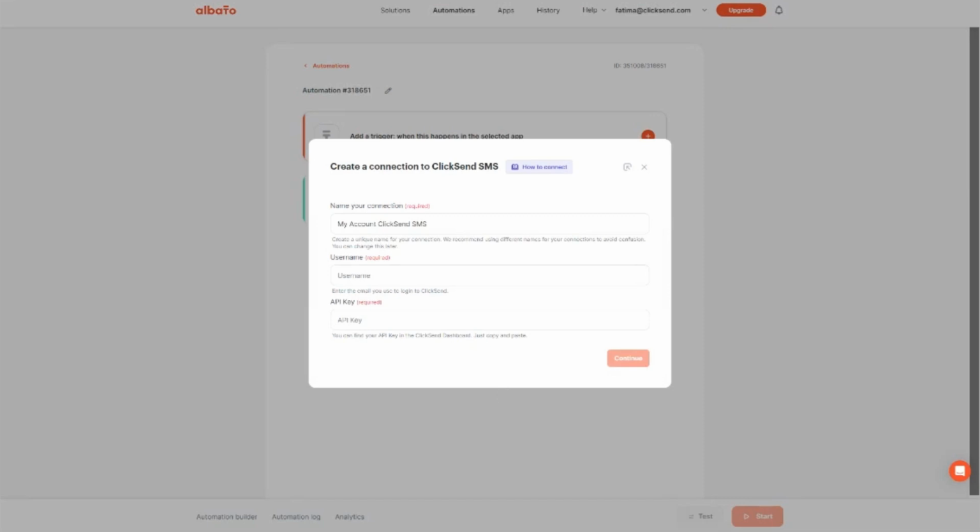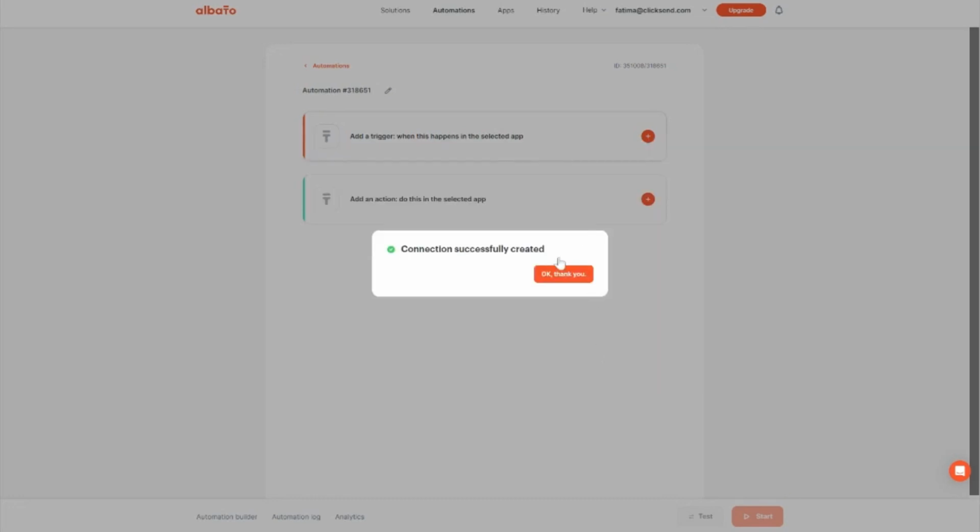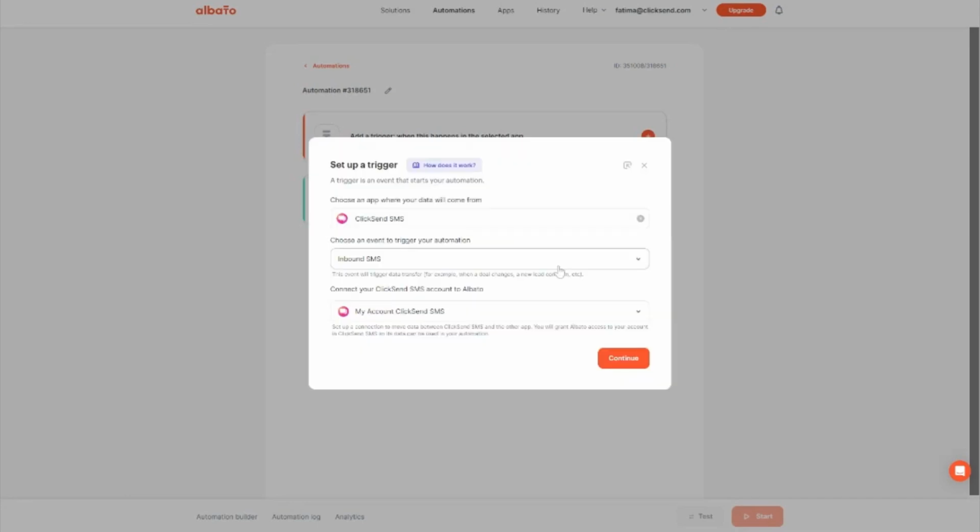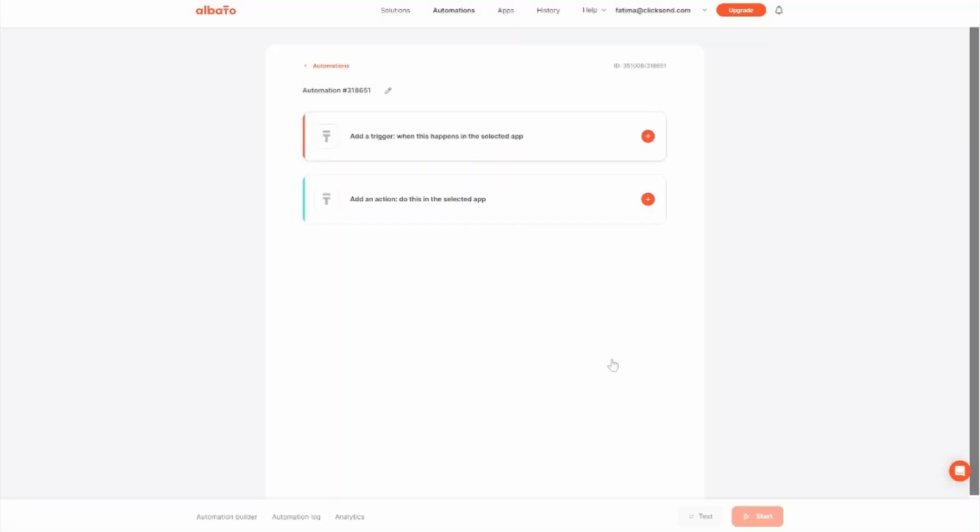So here we need to connect our ClickSend account to Albato. So we'll add a connection, and then we're going to need to input our ClickSend username and API key, which can be copied from your account in the ClickSend dashboard. Great. So we've got the ClickSend trigger connected.